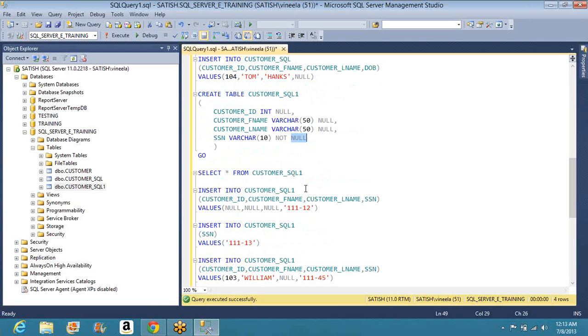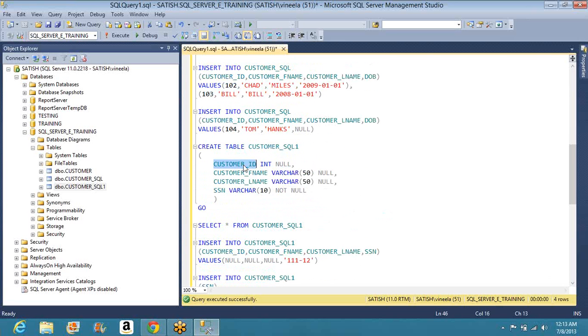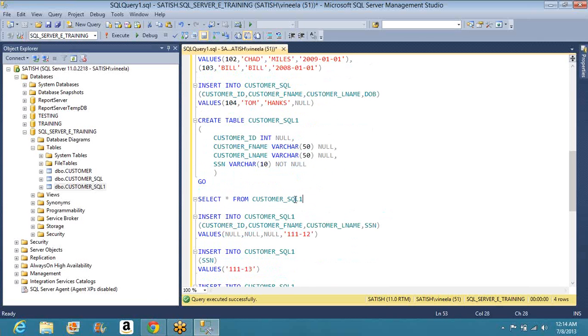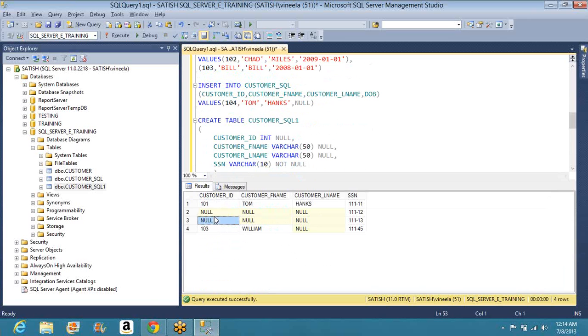For example, here in this case, we created customer SQL with customer ID, first name, last name and SSN, but then customer ID is null, first name is null, last name is null and SSN is not null. So if you look at the data in the table, now you allowed nulls in the ID field, first name and last name. But if you look at the SSN, which doesn't make any sense, because looking at the SSN, you just cannot say whose information that is, what is his first name, what is his last name.